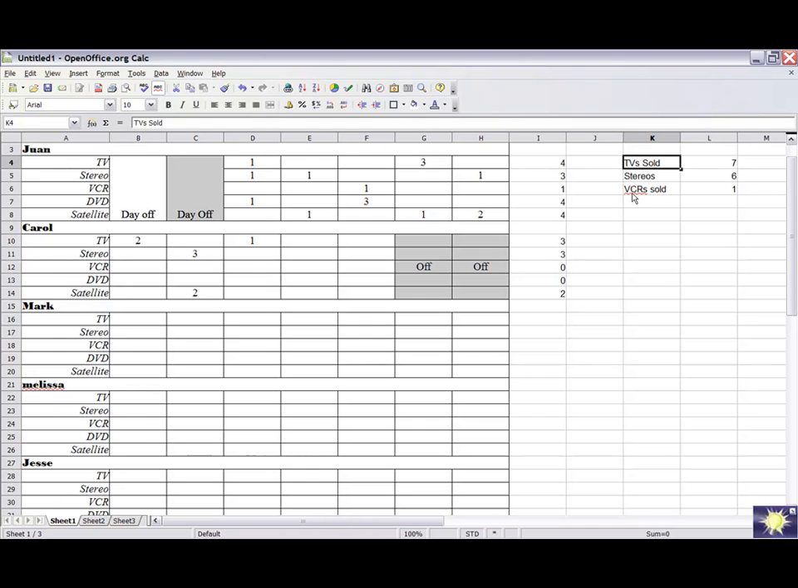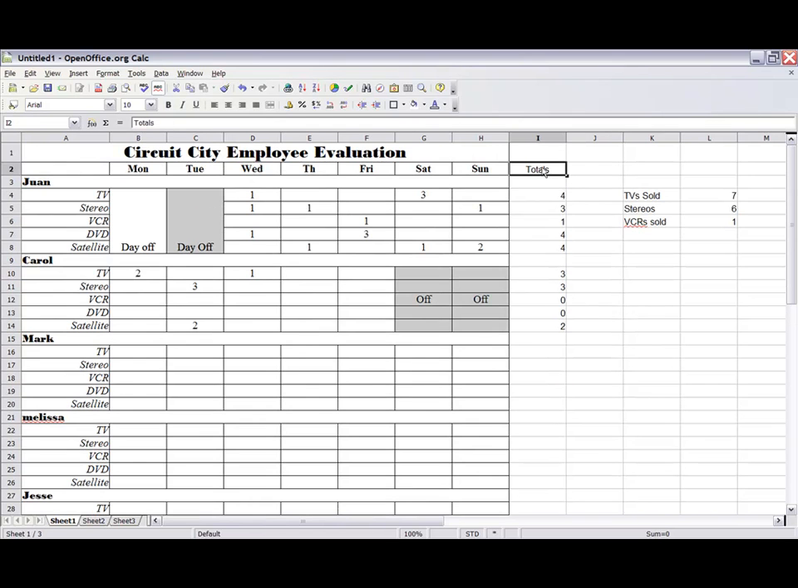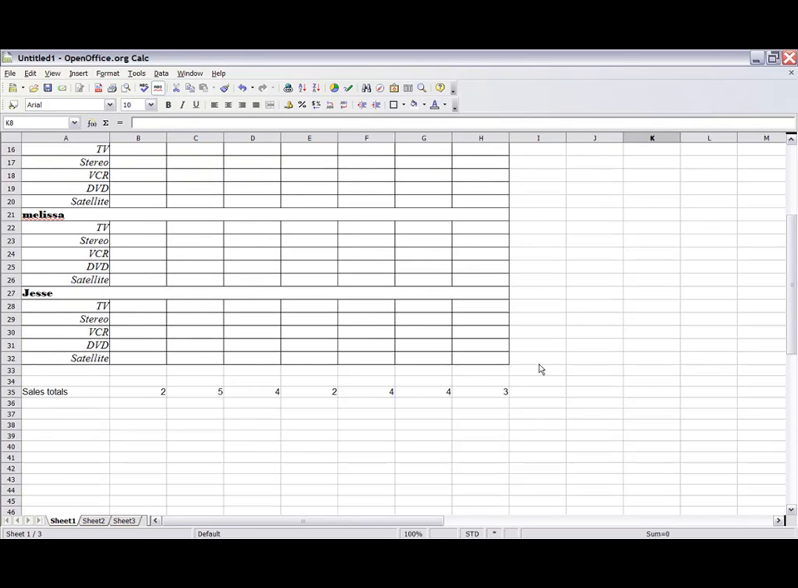What I want you to do now is total out. So get your totals for items across. Get your total items per item: TVs, stereos, VCRs, DVDs, and satellites. And then get your total sales for the day right here. So make sure that we know that this is total sales for the day.